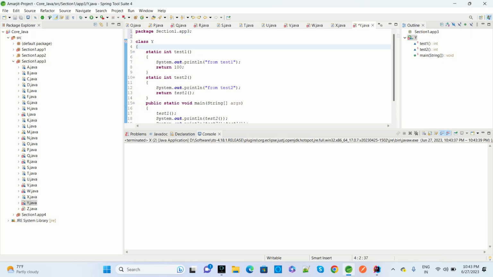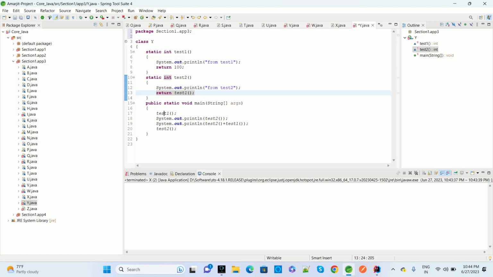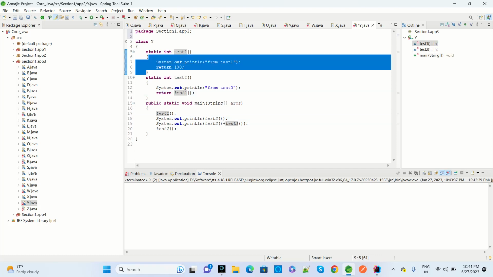This one is the main method. We will check where the main method is. Inside that main method is this one, so this is the gateway, and inside that test is called, test 1 is there from test, then return 100 because it is integer type. Then it will go for this test 2, so test 2 will be called, then inside that again test 1 will come, then it will go for test 1.